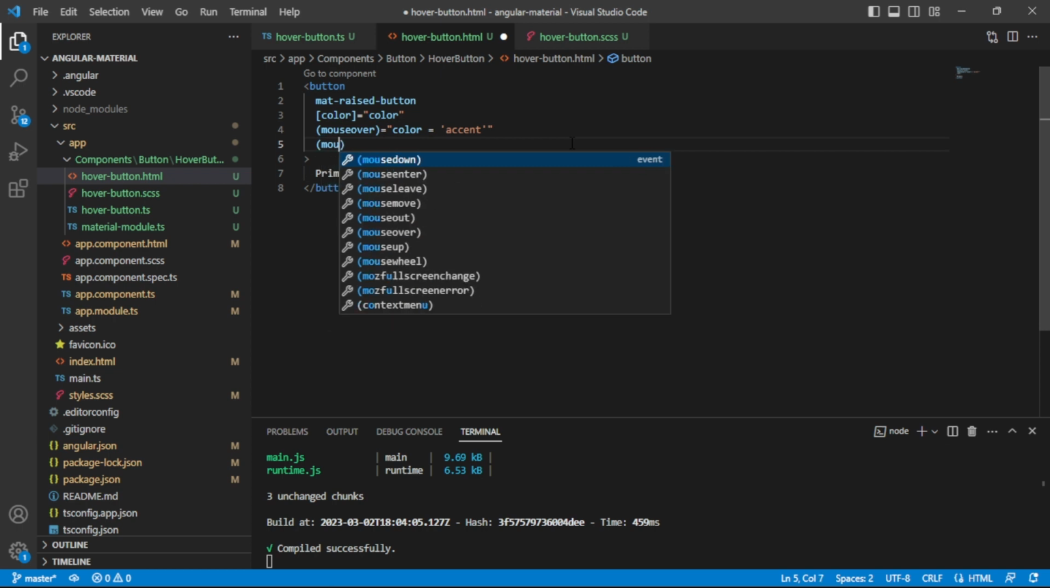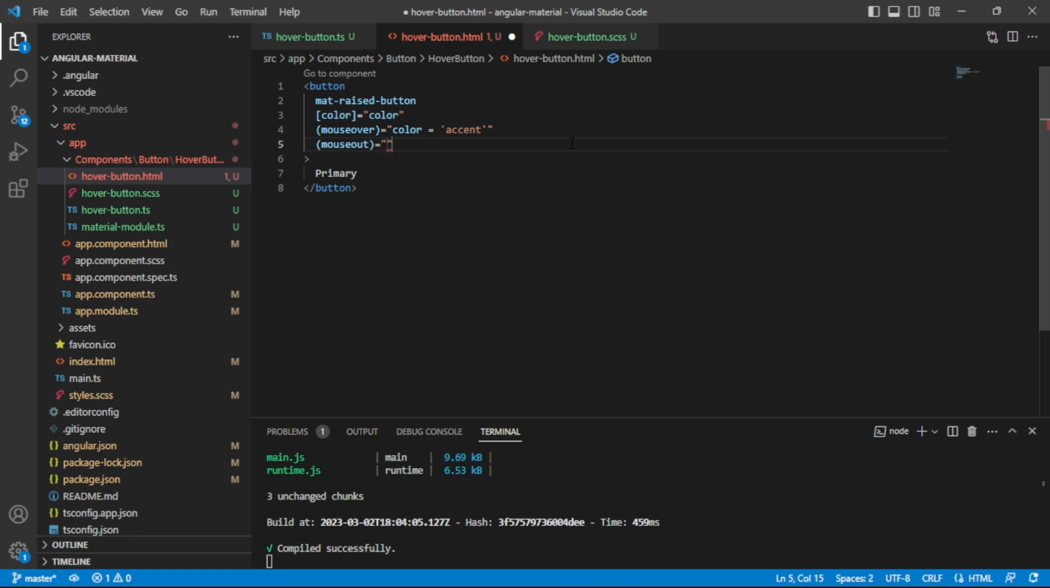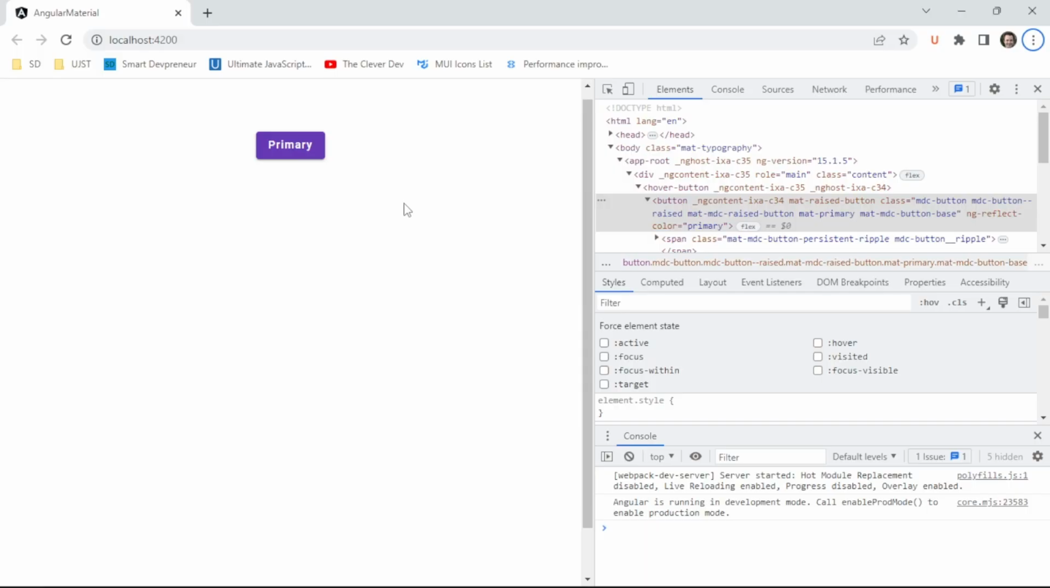Now we also need our mouse out if we're simulating a hover effect here. Once again, I'm going to use that color variable that we've got access to. On mouse out, I am going to set my value back to primary because, of course, when we hover over something, we want the styling to be updated. When we hover out, we want the styling to revert. So that's what I've got going on here.